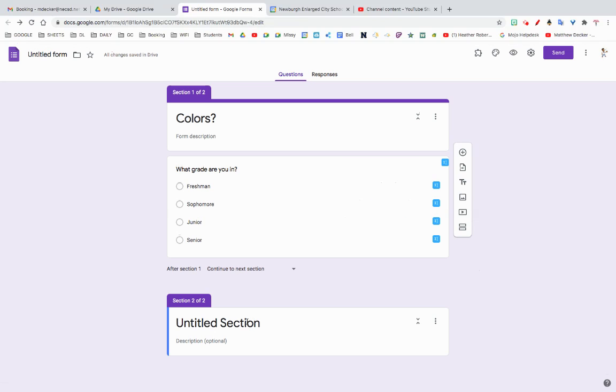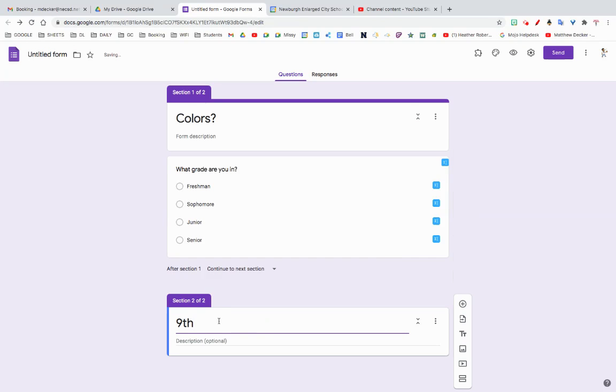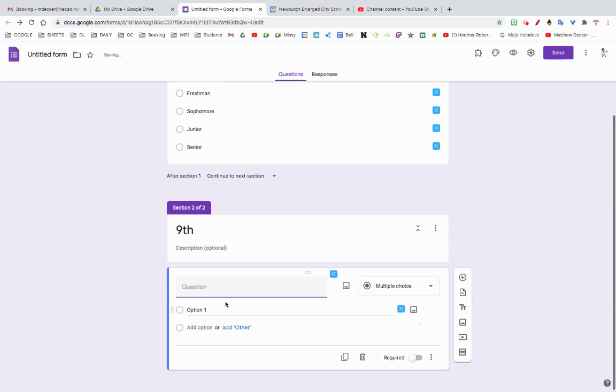Here we go. Here's your first section. Let's name it 9th. All right. Within that section, you're going to ask a question, right? What color do you want? Right? And then I'm just going to put, whatever, red, green.